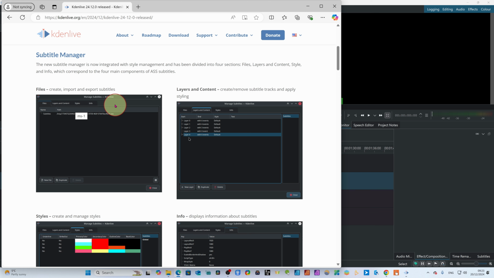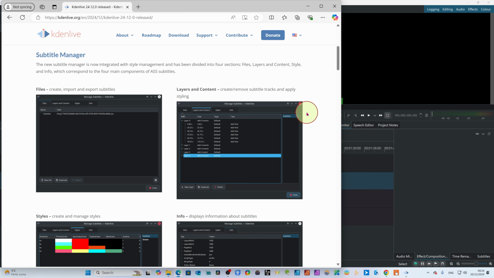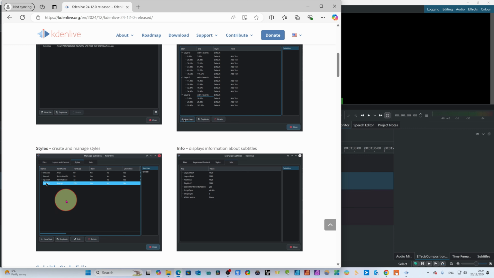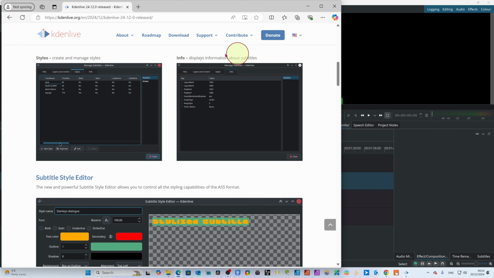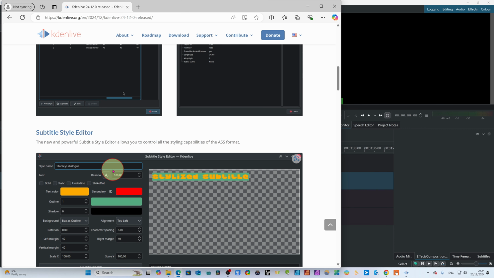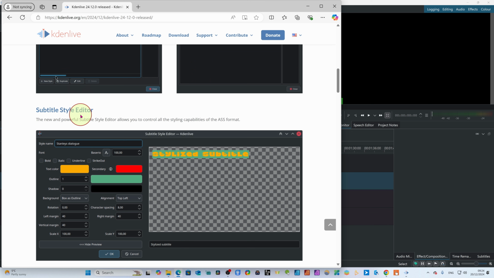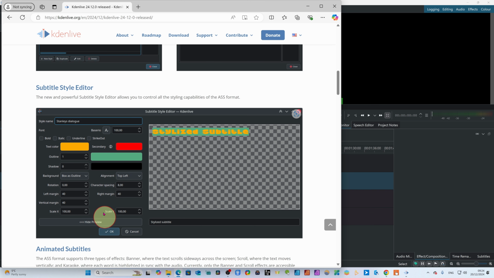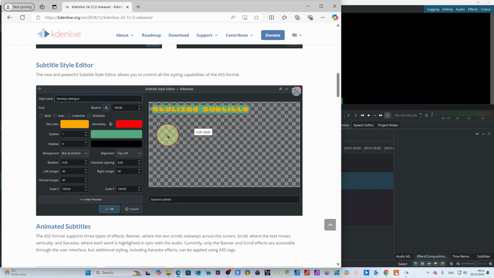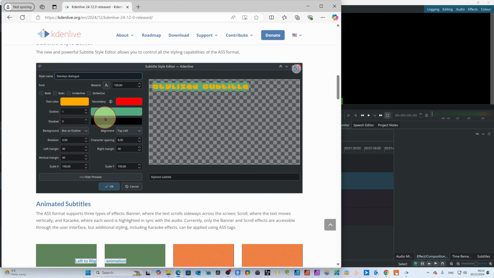Here you can see these subtitle managers. From here you can manage subtitles, and in this way info and styles. One major thing I like is the subtitle style editor. Now from the subtitle style editor you can edit here. You see, the new powerful subtitle style editor allows you to control all styling capability of the ASS format. In ASS format you can edit here.